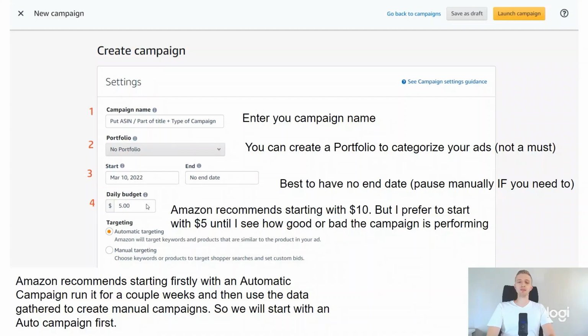Next, you have to choose your daily budget. That will be how much that single campaign can spend within that 24-hour time period. Amazon recommends starting with $10, but I myself like starting with $5. At the beginning, especially when a book is brand new, you have no idea if the advertising campaign will be profitable or not profitable. So spending $10 a day, you can lose a lot of money really quickly. So I prefer starting with $5 until I can see how the campaign is doing, and if it's profitable, I will start increasing the budget slowly to give it more and more room to run more and more ads.